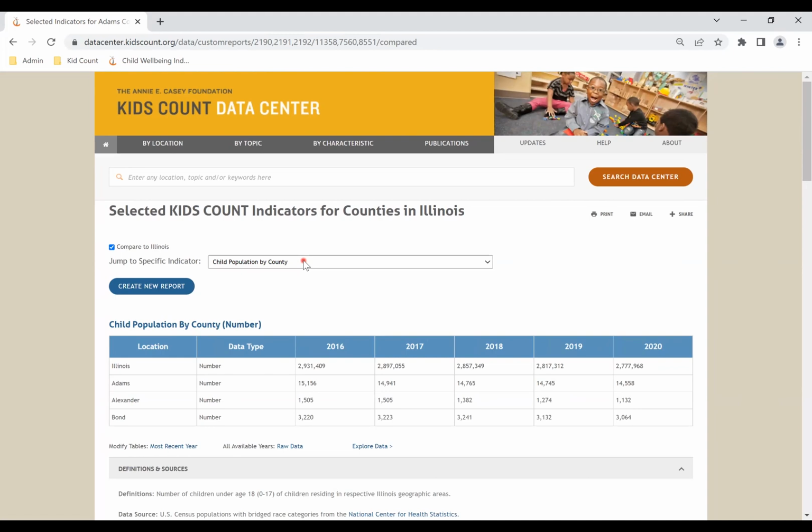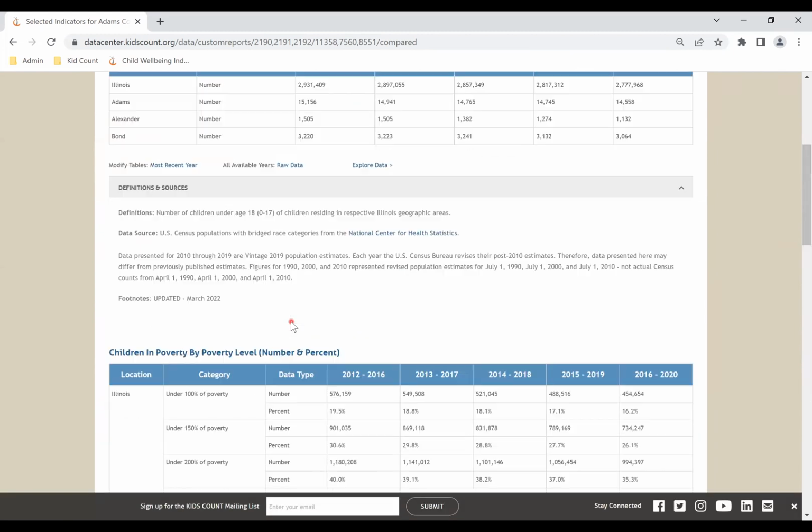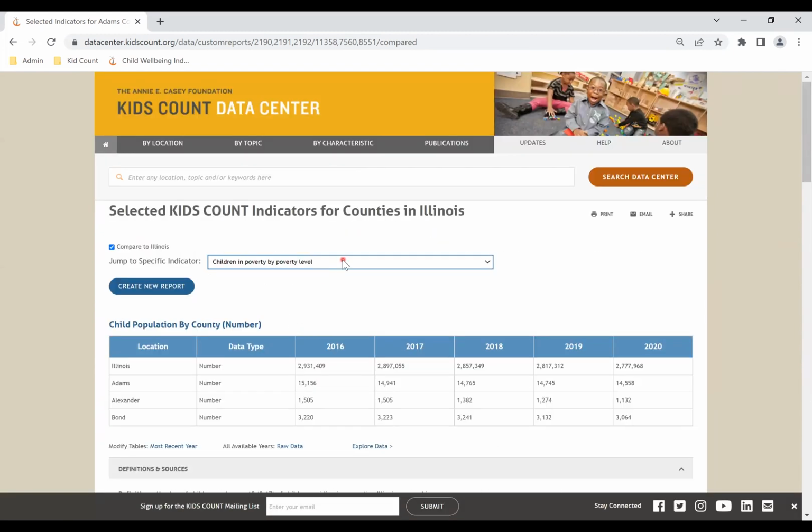And you can also jump to specific indicators. So if you had a lot of indicators you selected for your custom report, you could easily navigate to that indicator using this mechanism. In addition, you are able to either print this page or save it as a PDF. You can email it to a colleague, or you could share the report via social media.